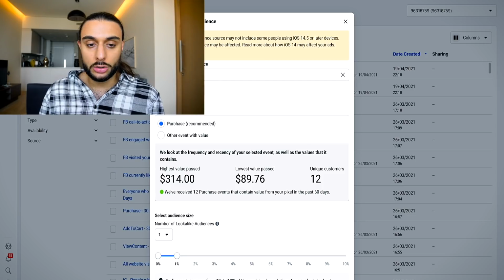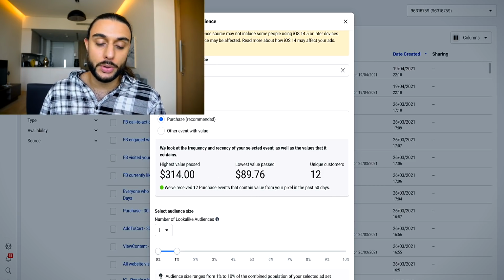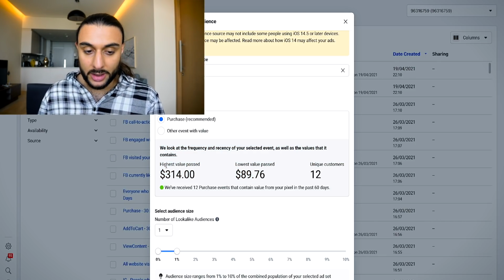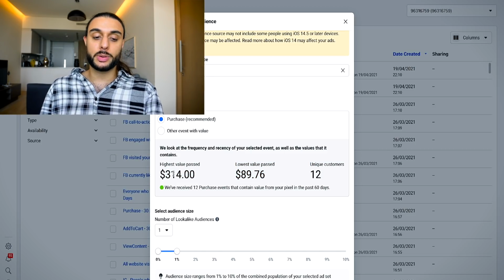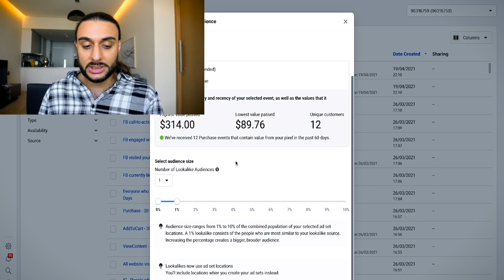Now, this is where you do your lookalikes, and you can see here, they even give you a disclaimer about your lookalikes being affected due to iOS 14.5 and how the seed source may be affected, and this is the way to get around that. So as you can see here, if you're doing purchase, these are your purchase values based on the amount that you've got, lowest value passed and highest value passed. And do these matter? Depending on how expensive your product is, of course it does, but we'll go over that in a different video. But let's say we're going to be doing this.